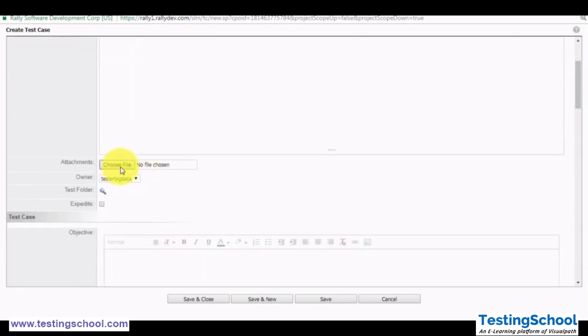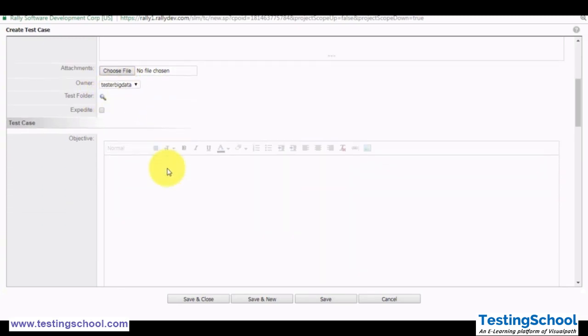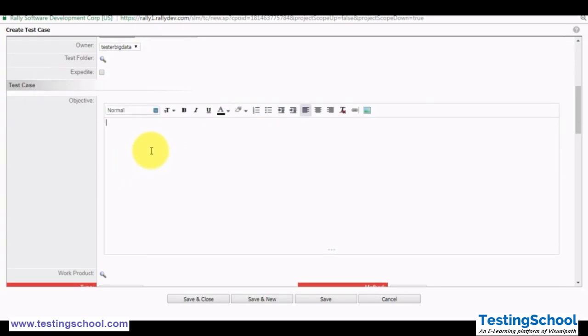And if you want, you can attach a file. So who is the owner of this case? You can select your name. What is the objective of this test case? To verify the home page. So this is the objective of this test case, that I want to verify the home page.